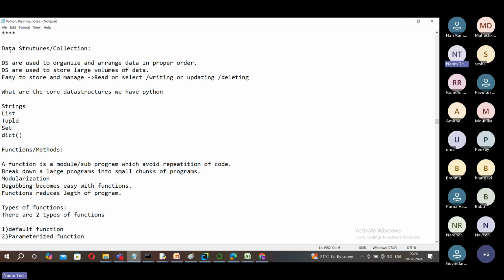But here in Python, everything is very simple. So now data structures are collections in Python. What is a data structure? That is the first question. So simple, friends. Data structures are used to organize and arrange data in a proper order.